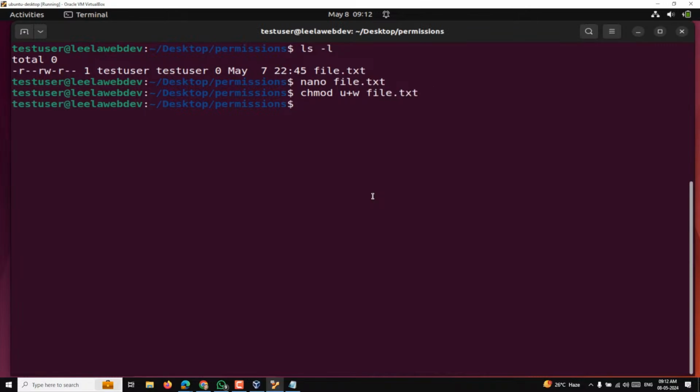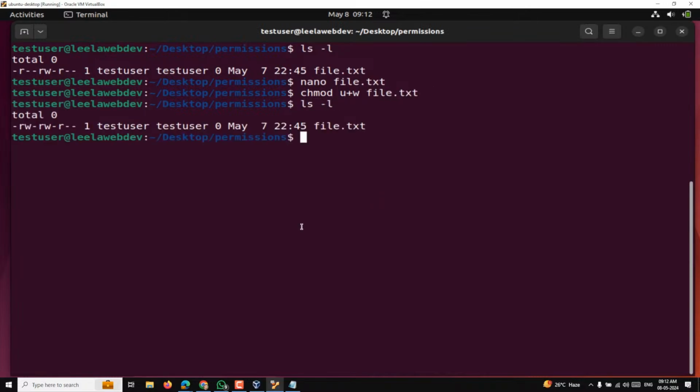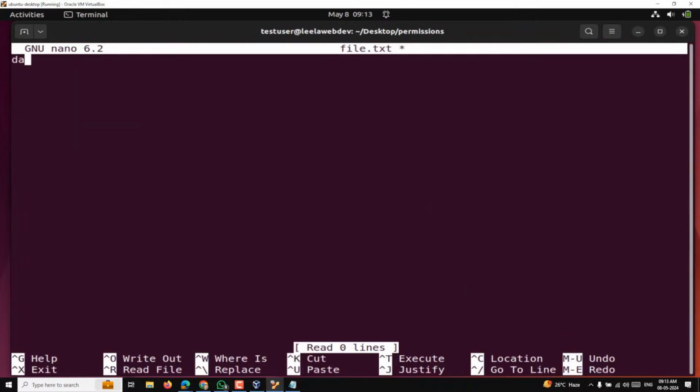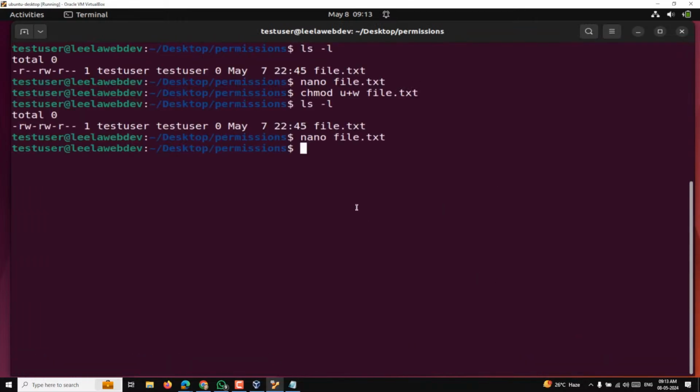That's it. Now if you try to see that, I am able to see that the user, or the owner, has write permission. Now with the same command, if I try to use nano, this one is writable. So you can save it and come back and check this also, not a problem. Now we have assigned the write permission.